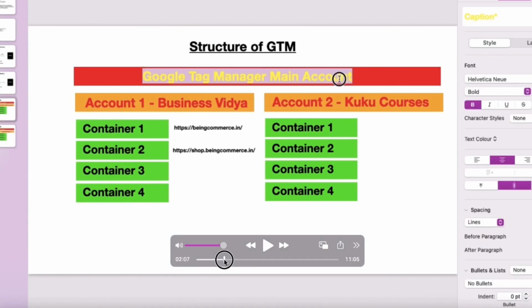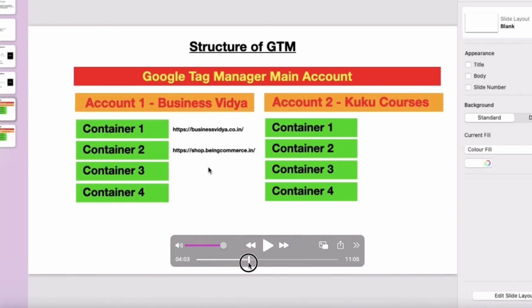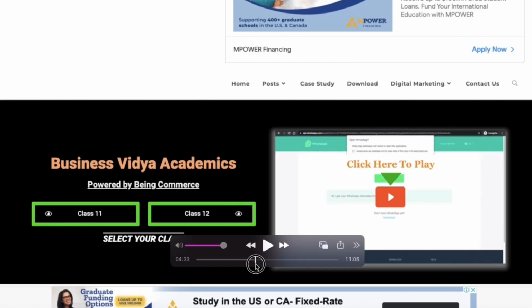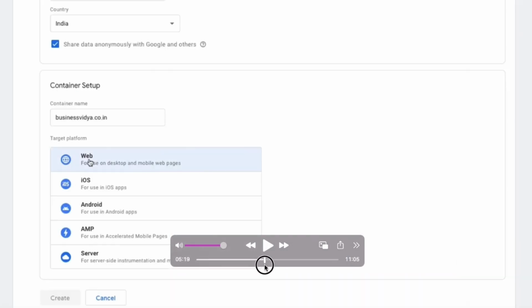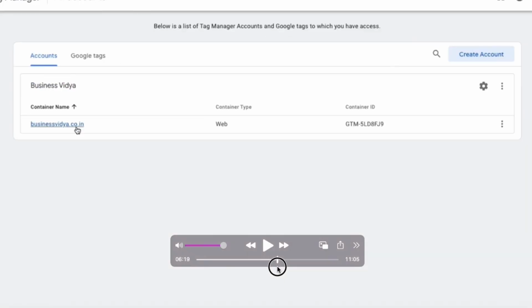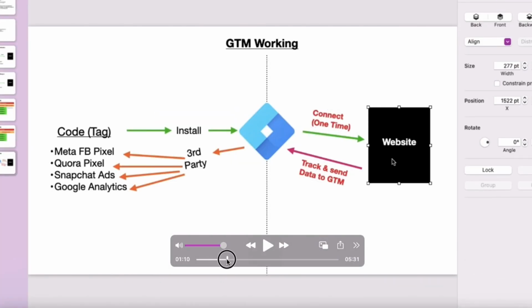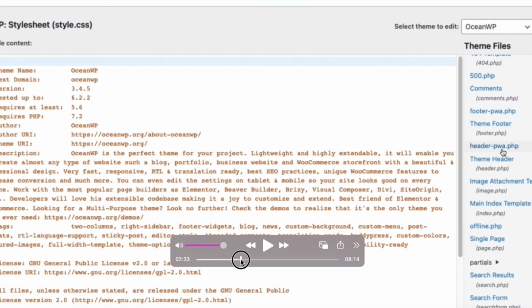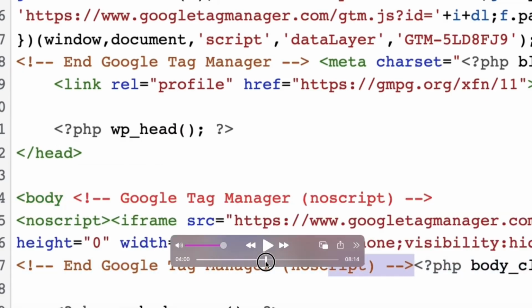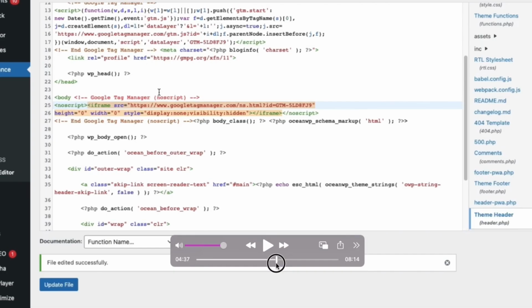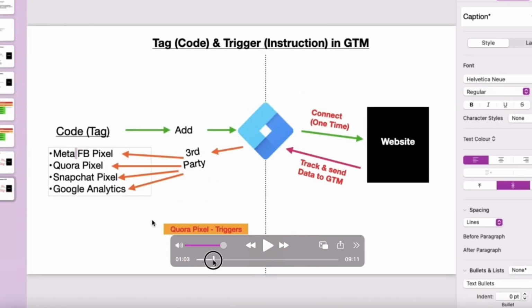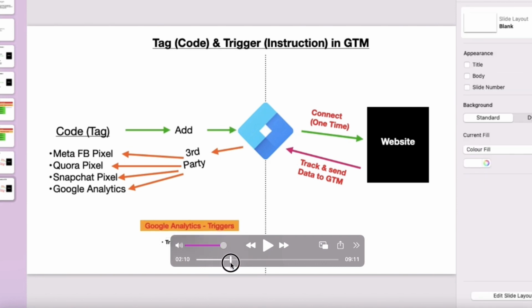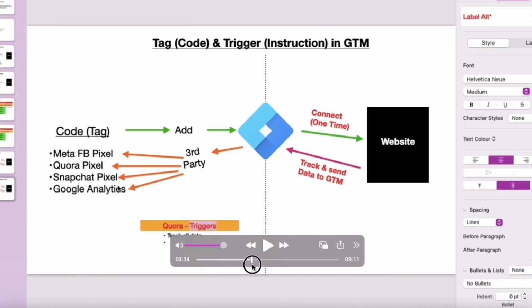Then we will teach you step by step how you can create your account on Google Tag Manager. We will step by step cover each and everything. We will also tell you how you can set up your Google Tag Manager account, and then we will explain how Google Tag Manager works. We will also teach you how you can connect your Google Tag Manager with your WordPress website or any other website. Then we will give you a live practical example of how tags and triggers work inside GTM.